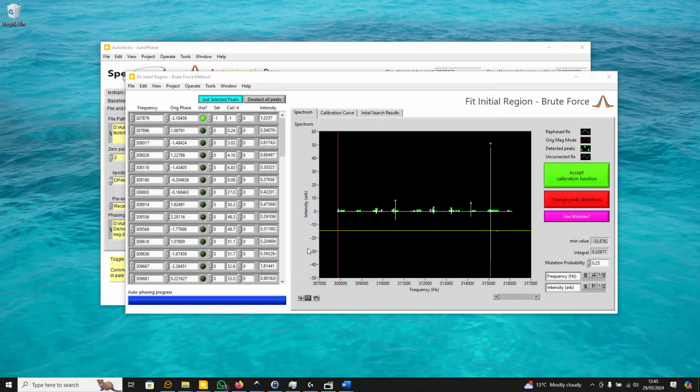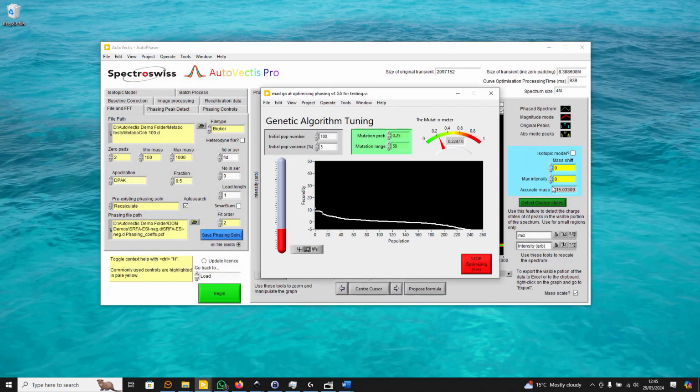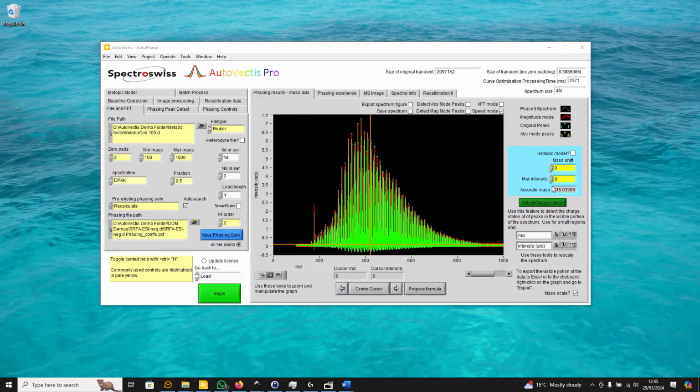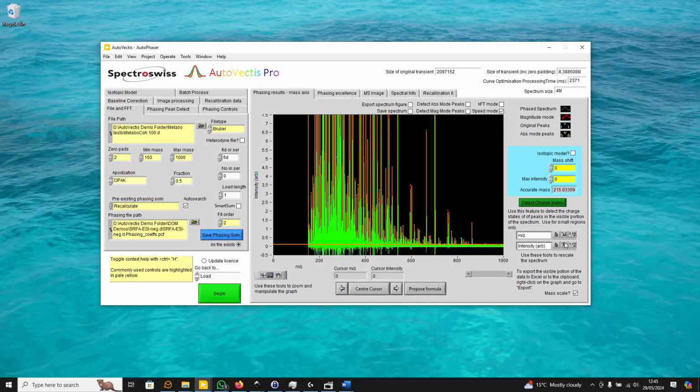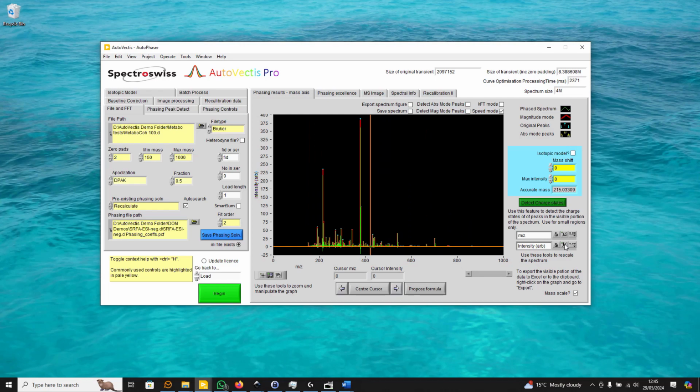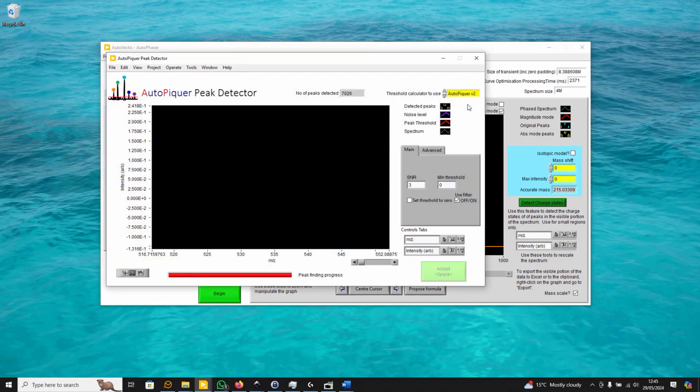AutoVectis normally does a good job of identifying the right peaks, identifying a suitable region for brute force fitting, and then a good job of doing that brute force fitting itself. So all we need to do is hit accept. Then the system will extend the initial fit over the complete spectrum. And there we have our absorption mode spectrum, and we can go ahead and detect the peaks in that.